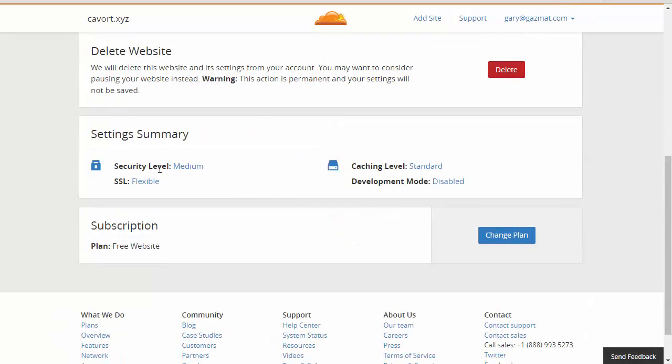Below this is a shortcut section, so you can click on these links to go to the particular settings. I'm not going to bother clicking on them now because I'm going to take you through each of those pages individually anyway. And your subscription, so you can change your plan if you want to upgrade from your free plan. There's no real need to.